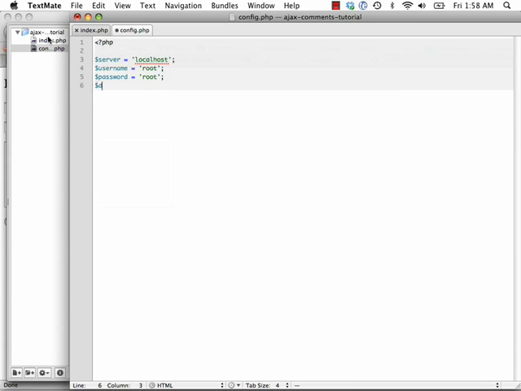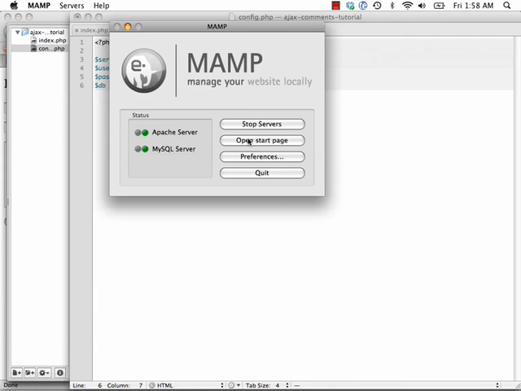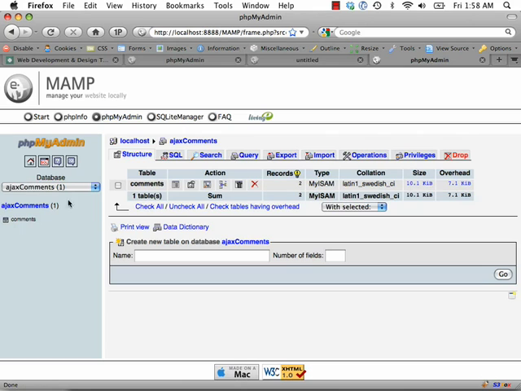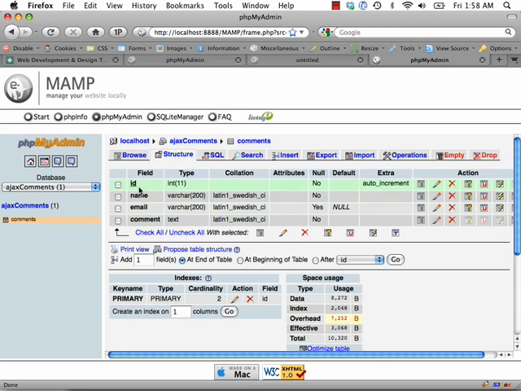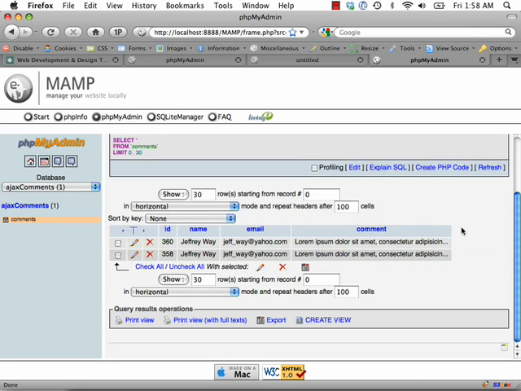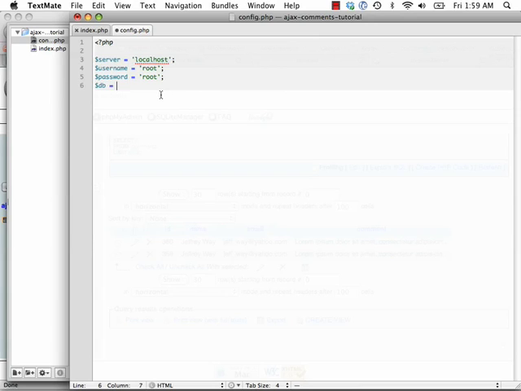And then finally, the database that we're connecting to. I've actually gone ahead and created a simple database just to save us time. It's called AJAX comments, and within this database we have a comments table. You can see we have an ID, a name, an email, and a comment field. It's really pretty simple. The ID is set to auto increment, and that's really it. I've gone ahead and added 2 rows. Okay, pretty simple. So the database we're going to connect to is called AJAX comments.